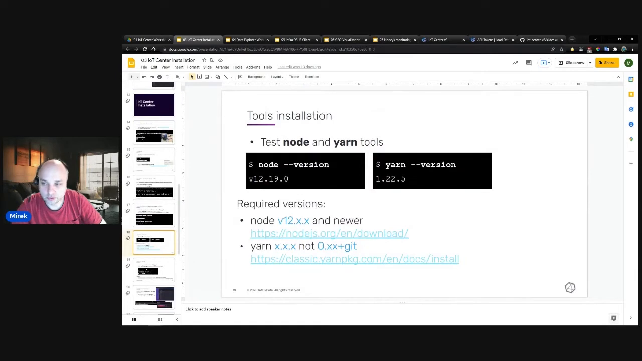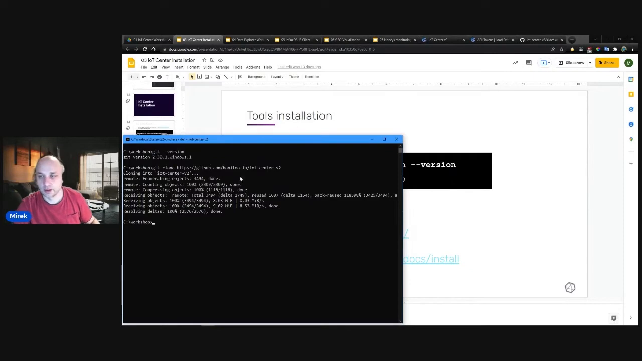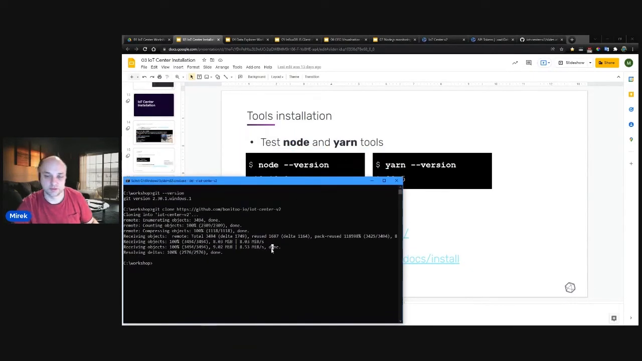If you don't want to run this tool, or if you already installed all the stuff, you can also run these two commands to verify whether you've got all the versions installed. So let me run this on the Windows side. The first one is node --version.